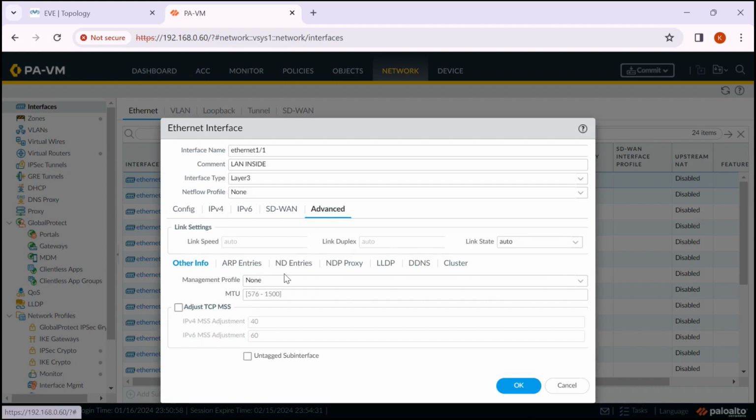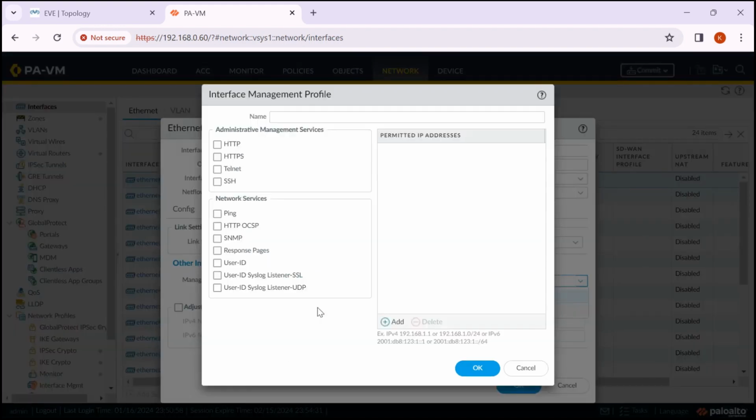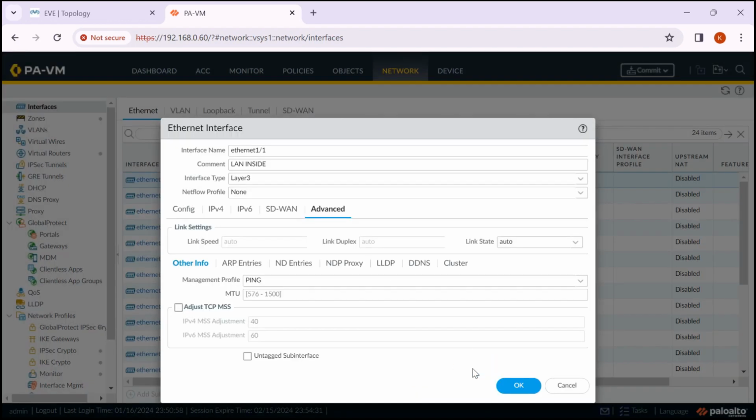Go to Advanced. We need the ping service here because when we ping from the client PC, we need to check whether our routing is working or not. For this, we are creating a management profile. I'm enabling only ping in this profile. Select this ping profile here and say OK.